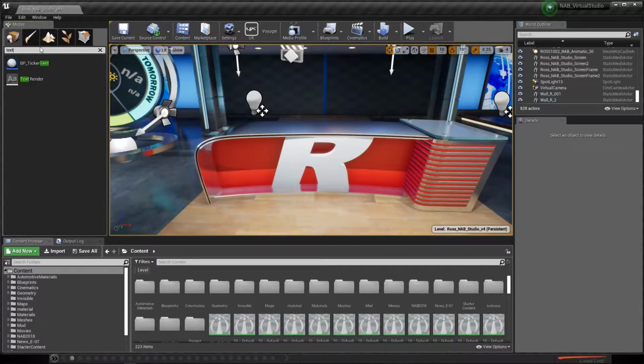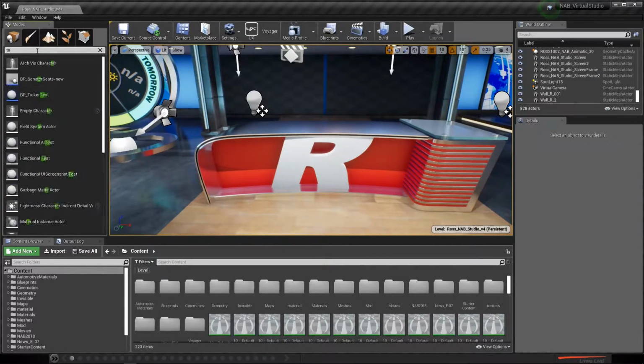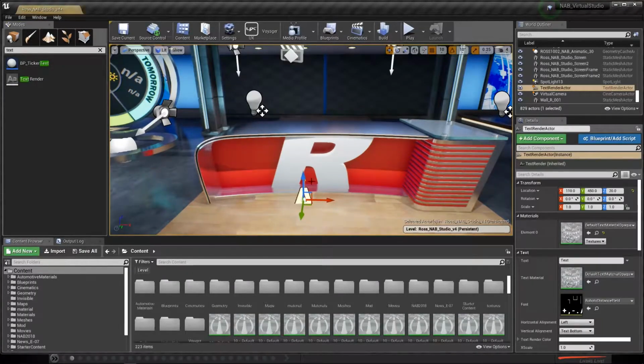If I just type text in the modes window here, we have what's called the search classes bar. So again, just type text and there's the text renderer. I just drop this into the scene here, move it up so it's on top of the table and rotate it 90 degrees in Z. So we have the text sitting on top of the table here.